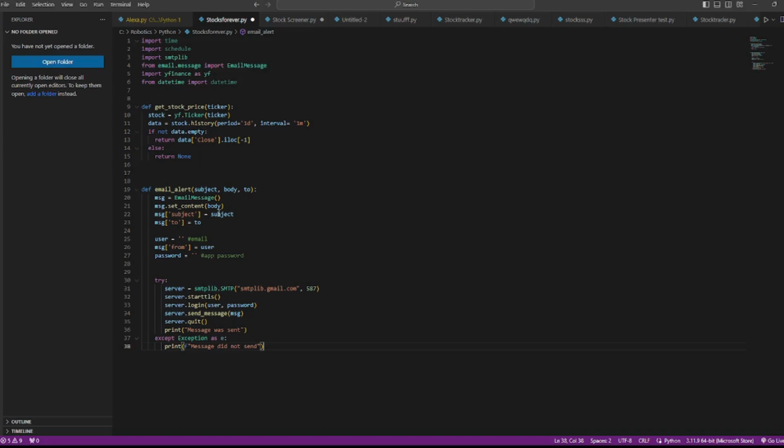And so our server.login is saying we're going to use our user, and our user sent us the email right here, which I'm not going to give you. And then the password, which is our app password, which you can create after doing authentication through Google, which will allow you to create app passwords.